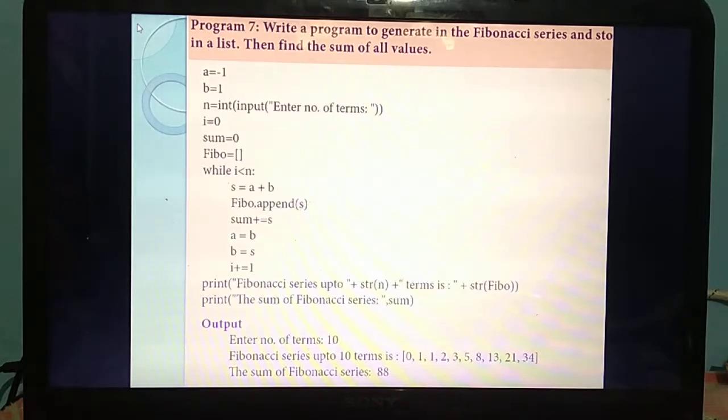In the question they asked to find the Fibonacci series as well as the sum of all values. To find the Fibonacci series, you are going to give two variables, A and B. The initial value of A is -1 and B is 1.